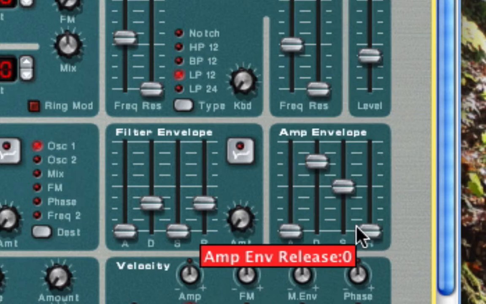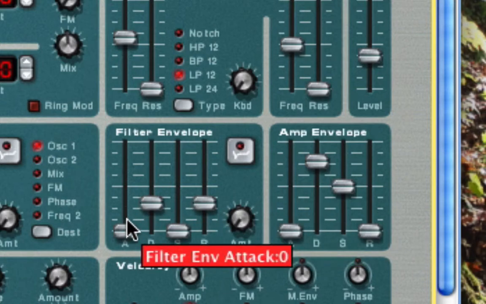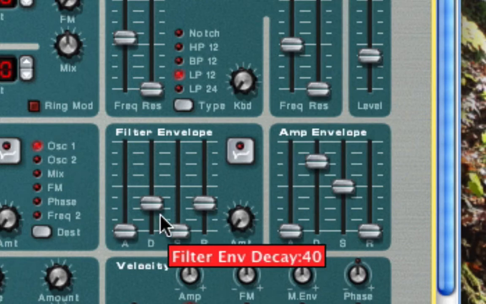Okay? The same is really true of how the filter works. It sets how the filter engages over time. So if I set the attack longer, you can hear that the filter opens up a little slower, and so on. Okay? Again, more on that in our later tutorials where we go more in depth.